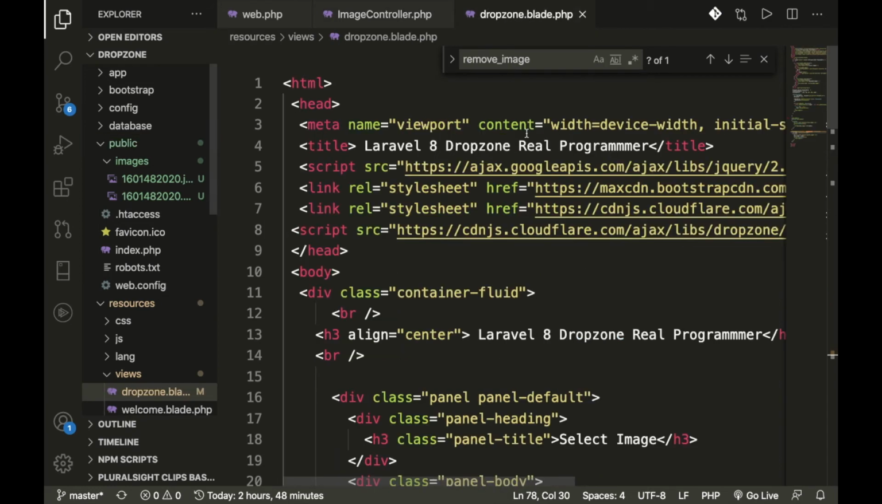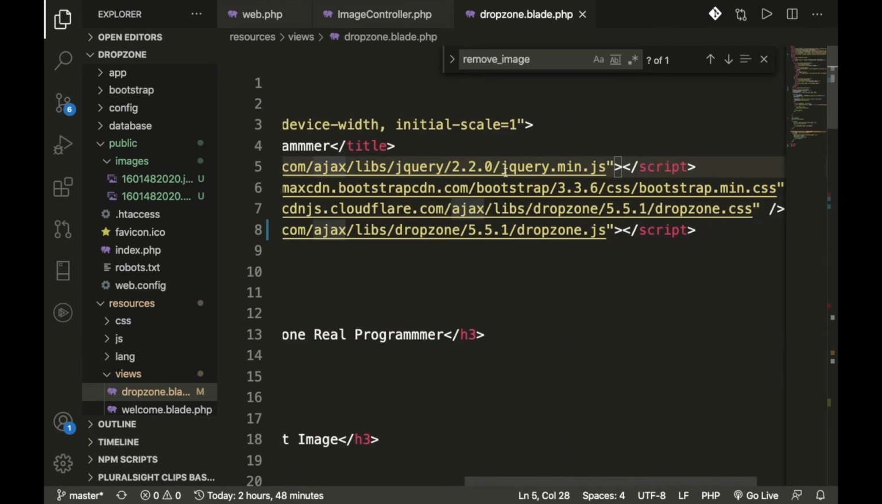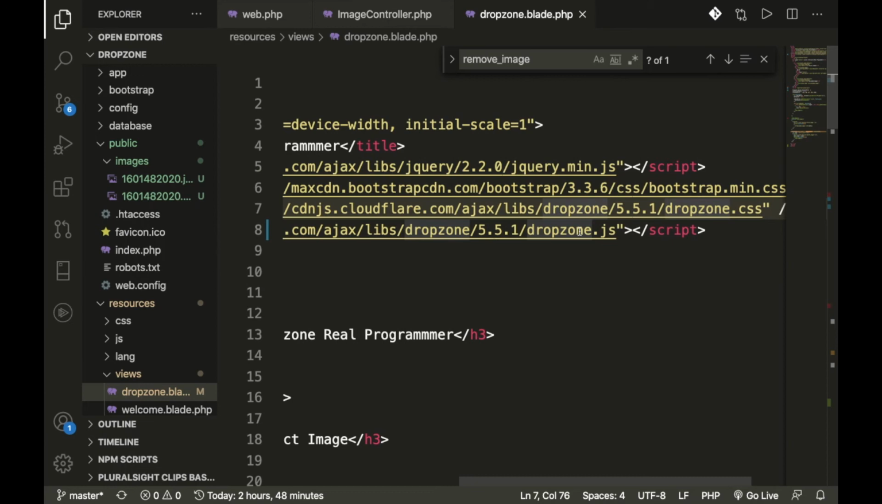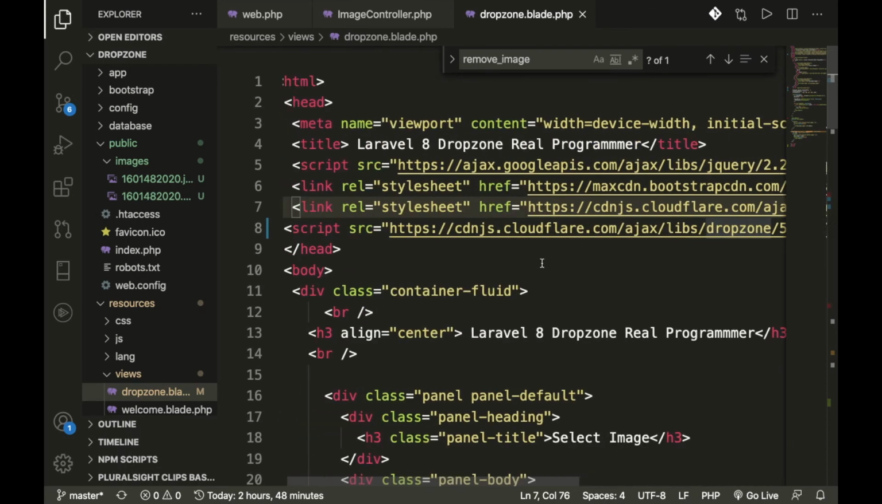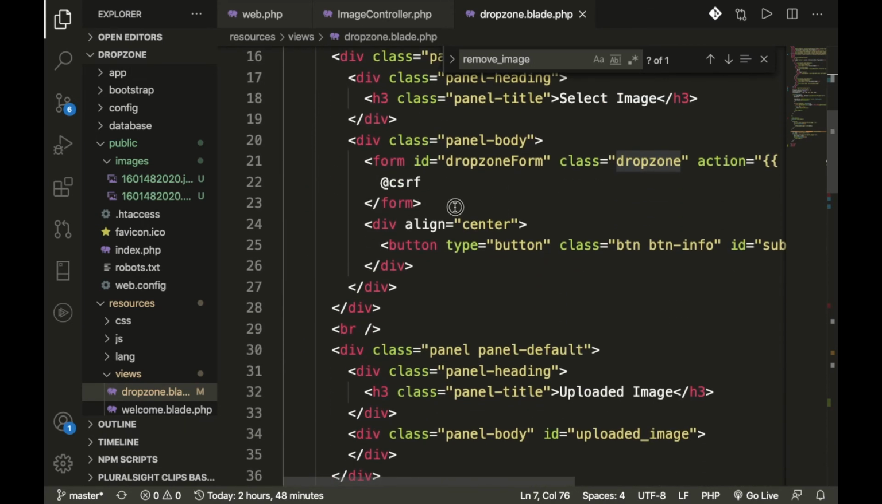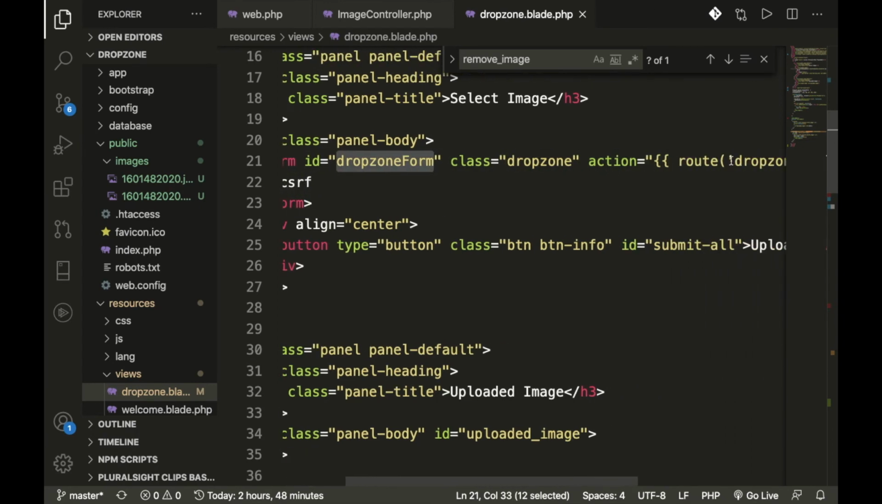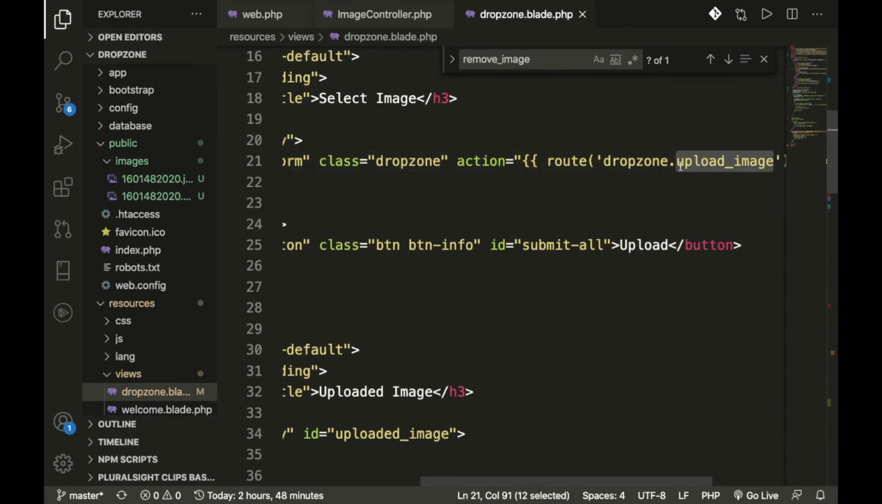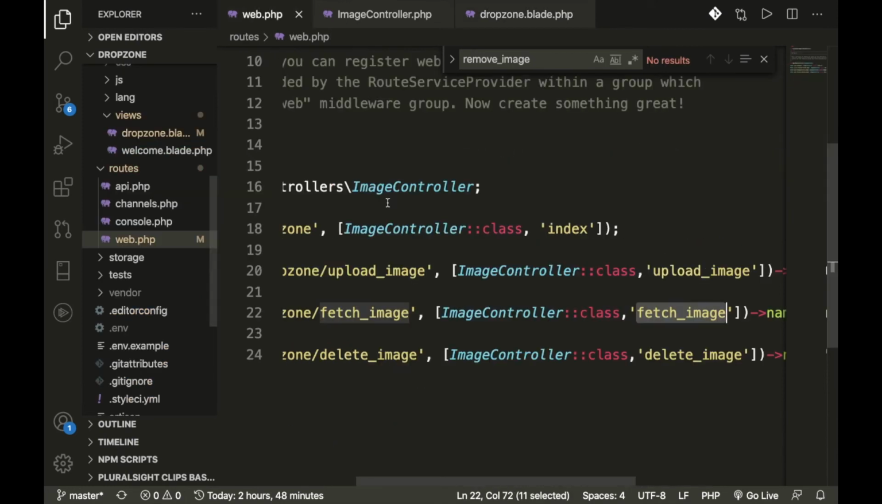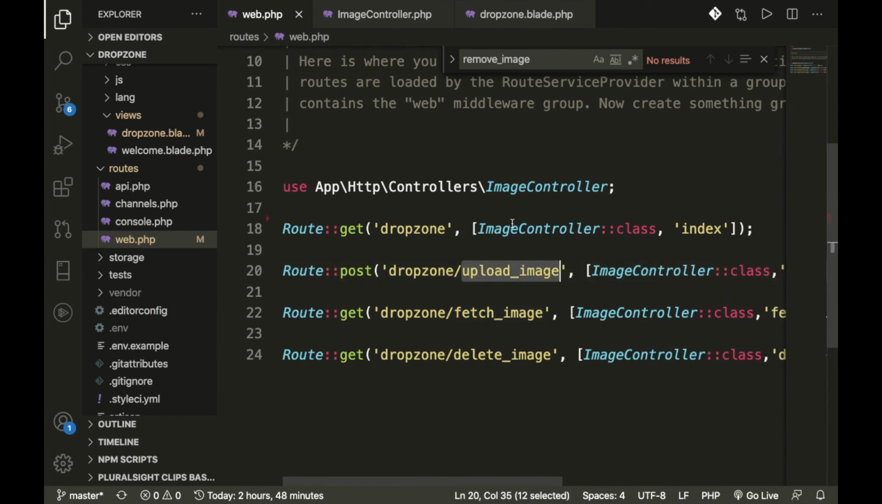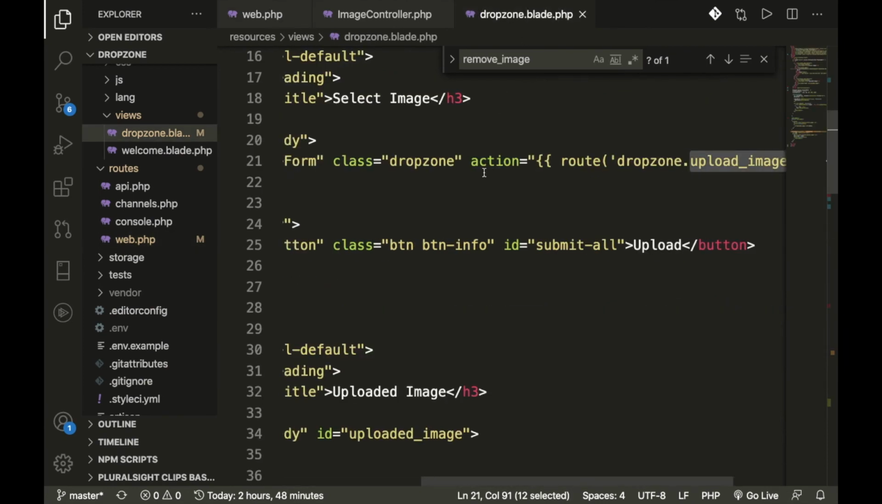So these are the functionalities we have done here. And we have the dropzone.blade.php file here. Here I am using jQuery 2, Bootstrap 3.3, and Dropzone 5.5, and also the Dropzone JS. Now we have the form, and we use CSRF, and here we have the ID and class, and we pass the route, which I have already discussed, the POST method, upload_images. Let me scroll down here.